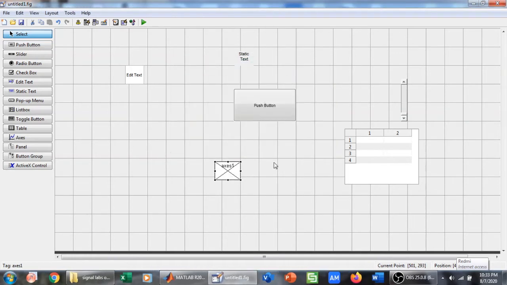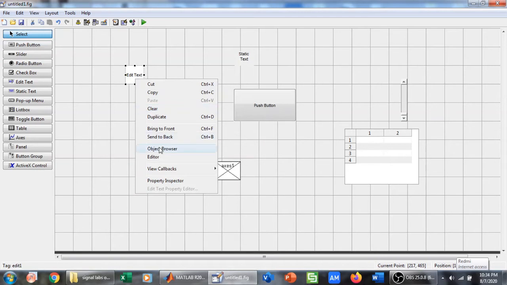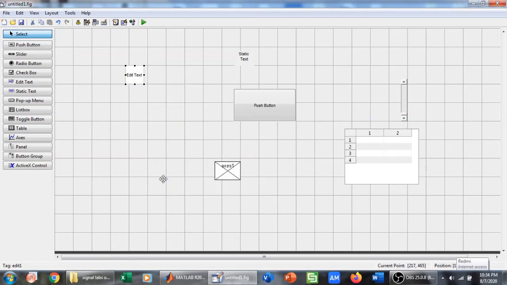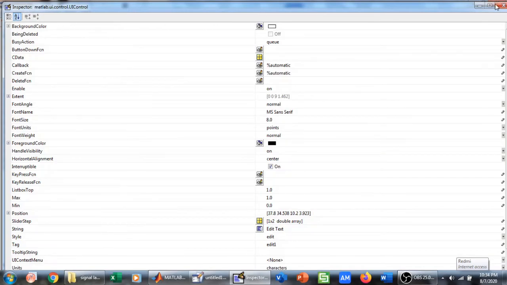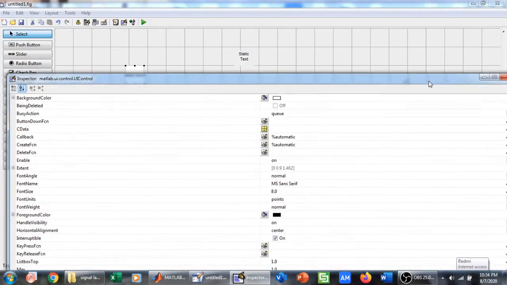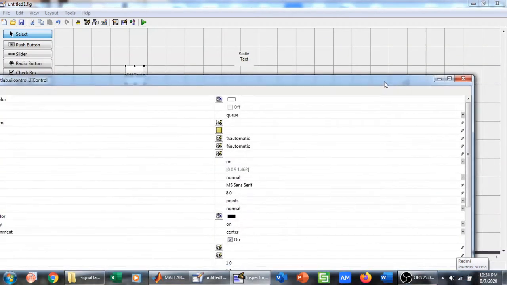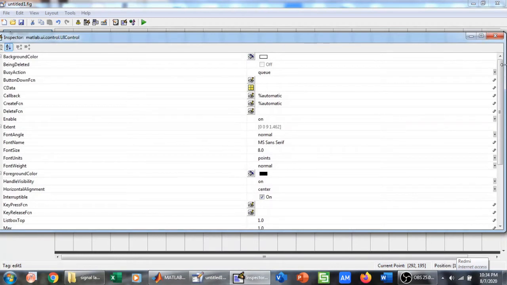Okay, the next thing is how can I change the properties of these components. For example, I have these components on my canvas. How can I change its properties? To change its properties, you should either double click on it or right click and move to the property inspector. When you select property inspector, a list of properties will appear. For example, background color. If you want to change its background color, you can simply change the background color of the component that you just double clicked on.